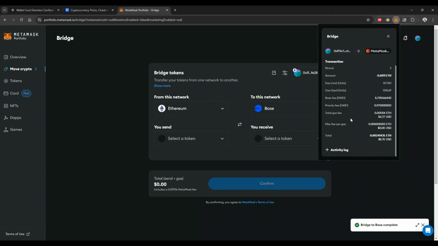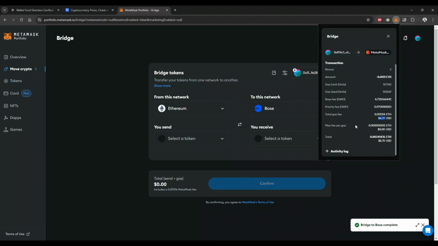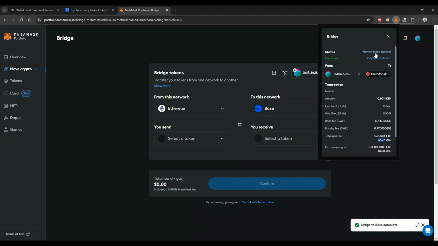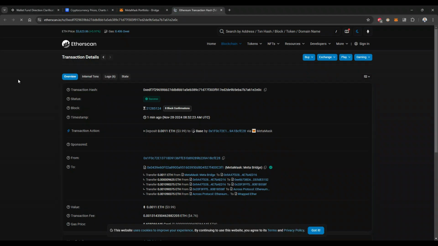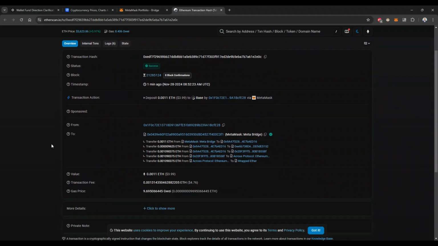As you can see, we have paid a lot of money to perform, for example, this operation. This is because the layer 1 is very expensive, so we can also, for example, check the transaction on Etherscan. We have all the information here that we can check out.